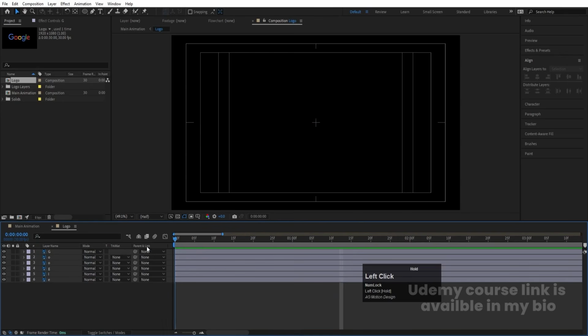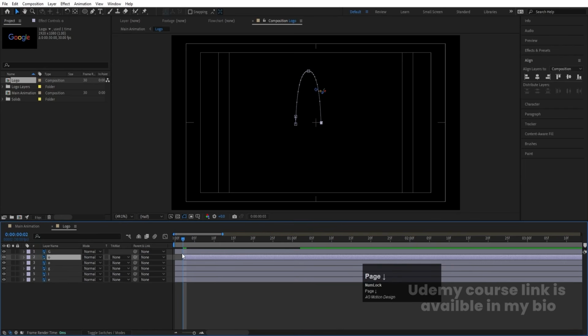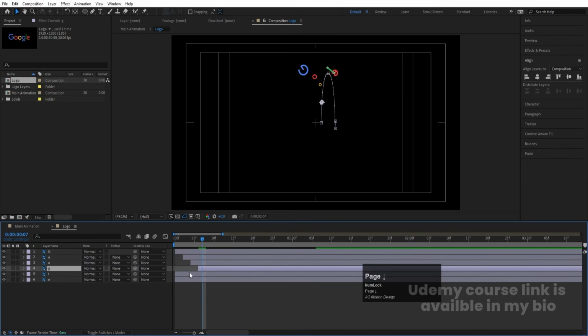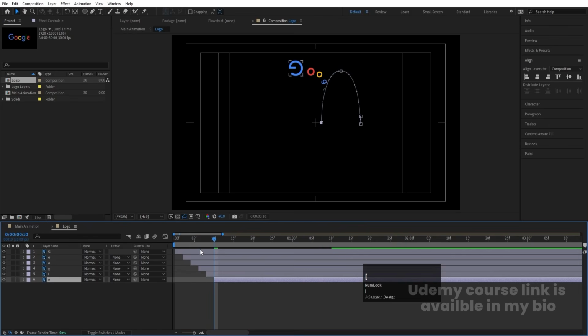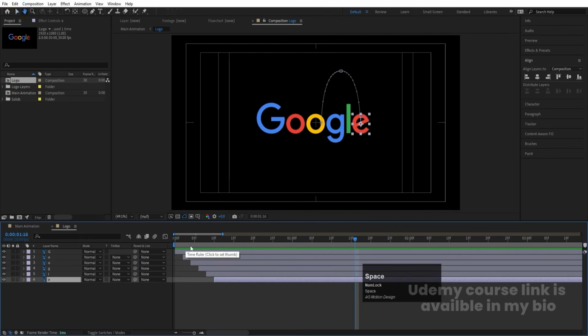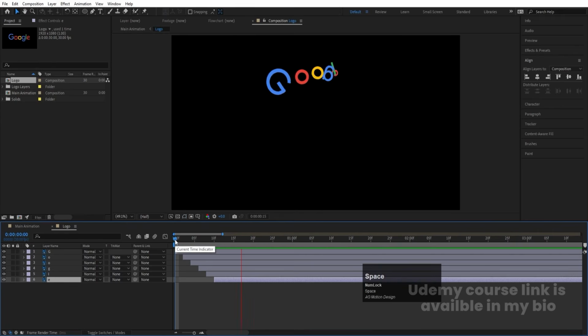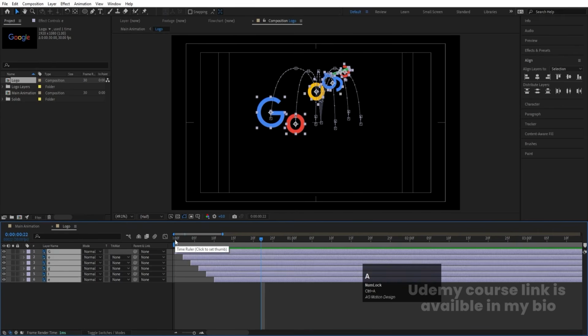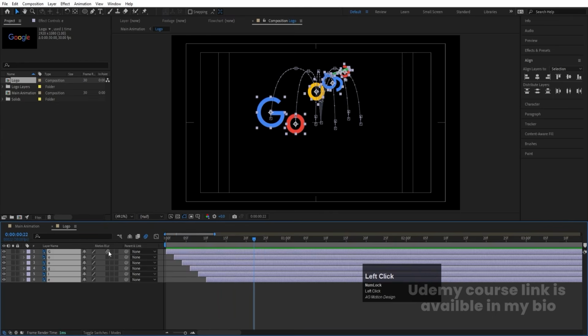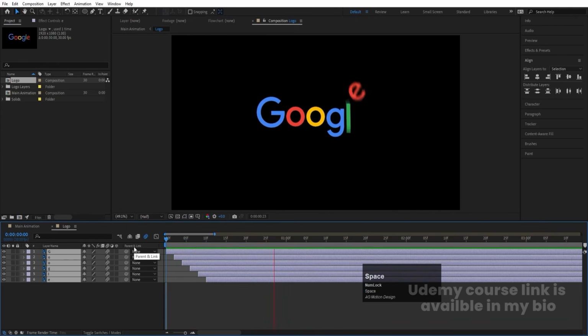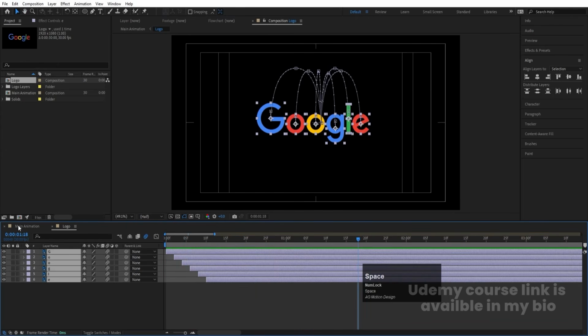And now we need this animation one by one, so hit page down button 2 times, select this layer and with the help of open square bracket, move this over here. Again 2 times, 2 times, 2 times, and we will get something like that. Okay, so our bouncing animation is ready. Let's select all of this and press F4 and enable the motion blur. Okay, so this is going to be our logo animation.